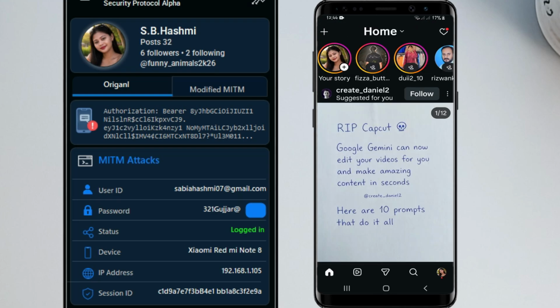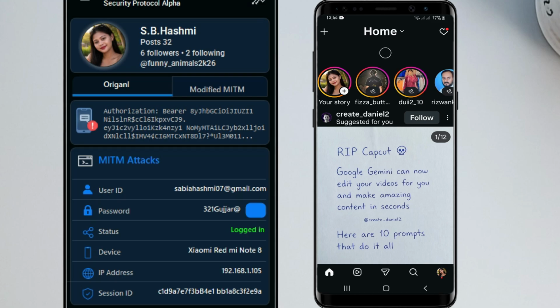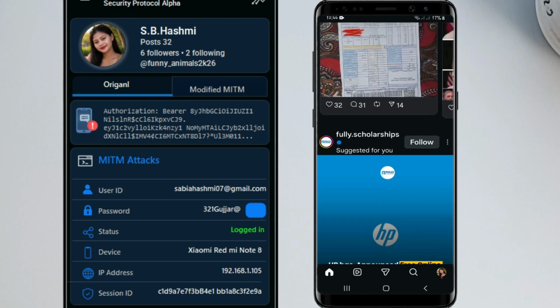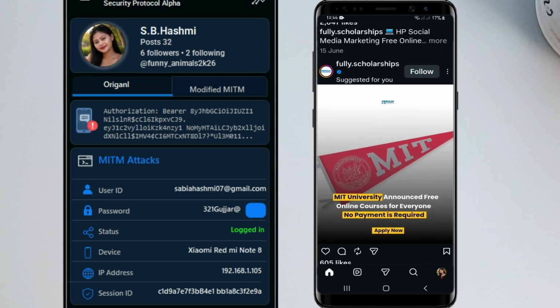The purpose of this demonstration isn't to encourage unauthorized account access. Instead, it's intended to illustrate how Instagram security systems operate and why understanding online account protection is so important.